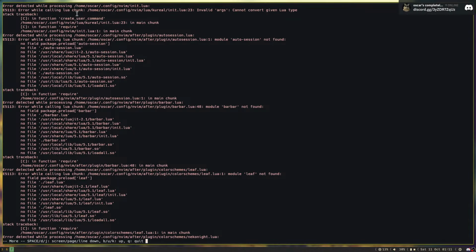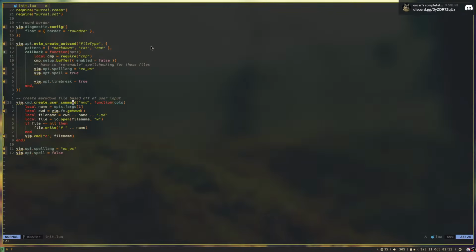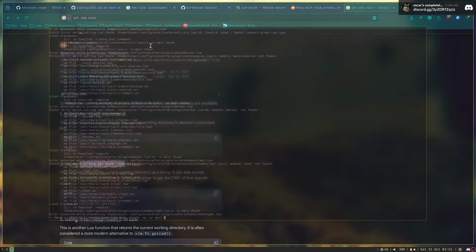Error, let me check. init.lua at 23, so actually right here. I wonder, am I just formatting this wrong?